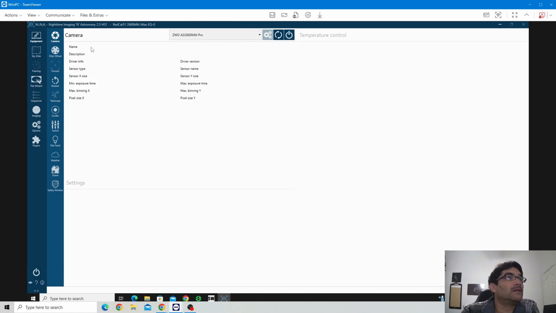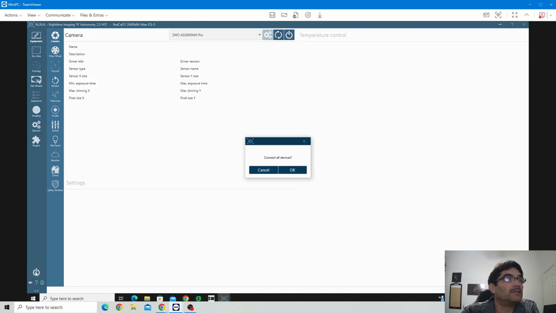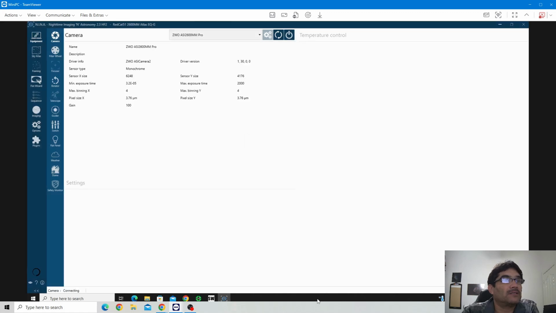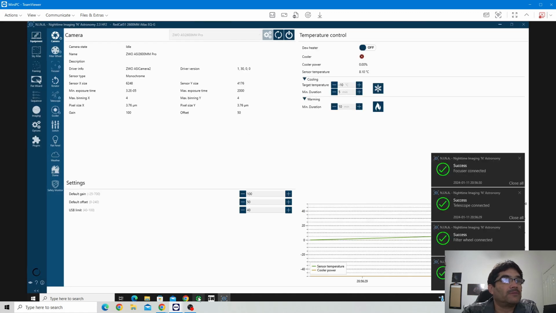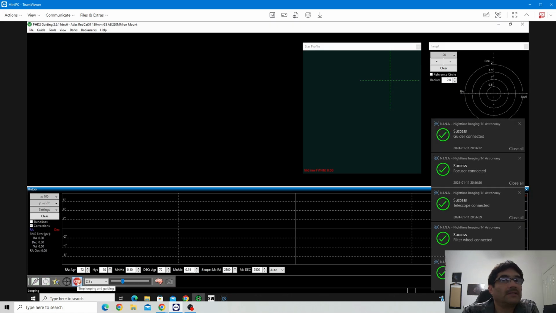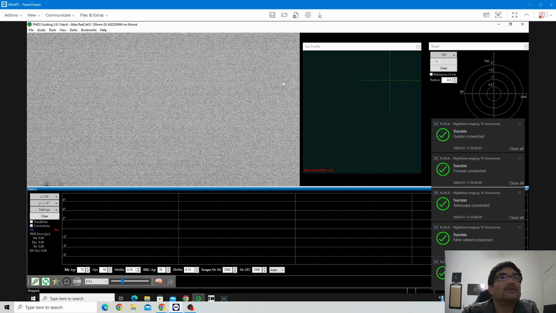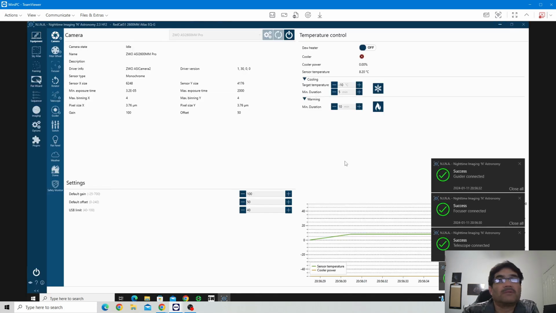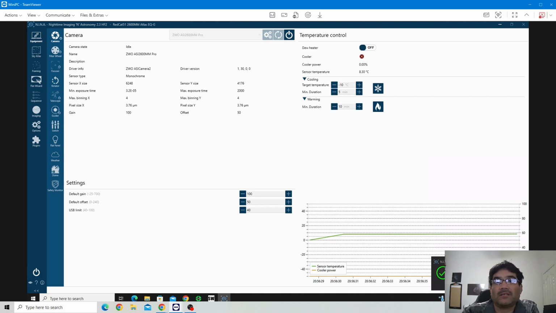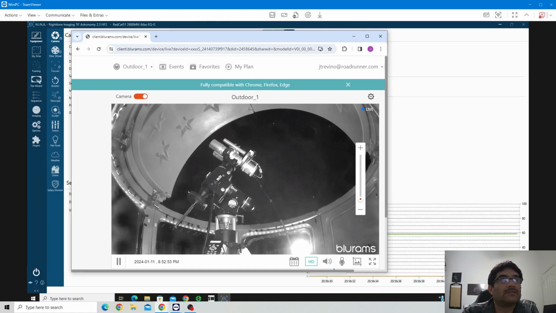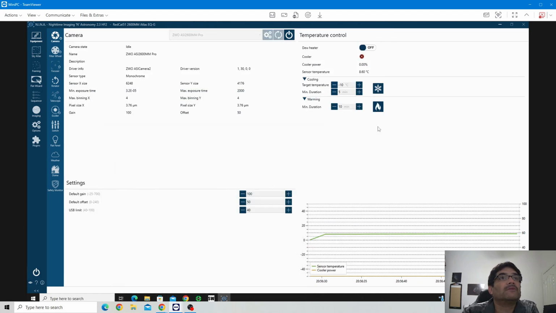Alright, so from here you can go in and individually start each piece if you want to, but I'm just going to hit the big power button and connect all my devices. Then I'm going to go over here to my PHD and stop it, just so it's not running, because right now the mount is sitting in its parked position. So right now I'm looking directly at the dome, and we don't want to do that.